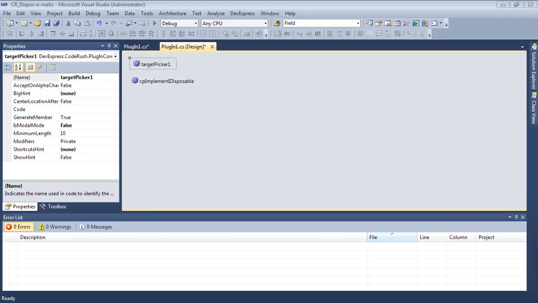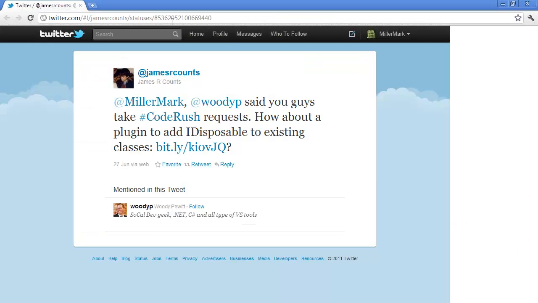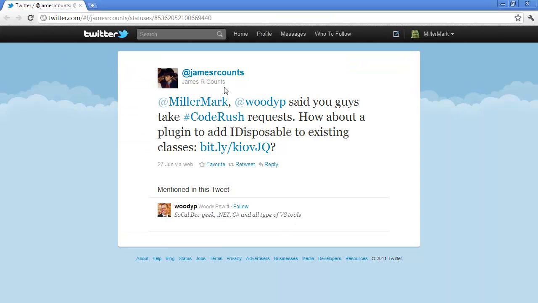Hold on a second, I may be able to find it real quickly here. IDisposable. Here we go, that's what I want. Hold on, I think I can bring it up. From James Counts, yes. He wants a plugin to add IDisposable to existing classes.